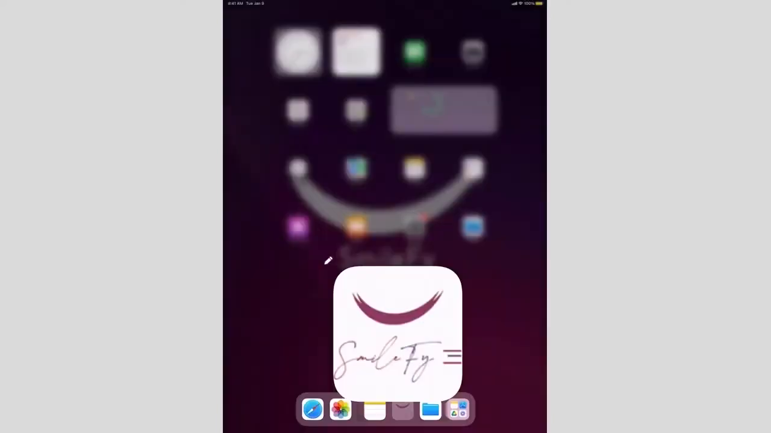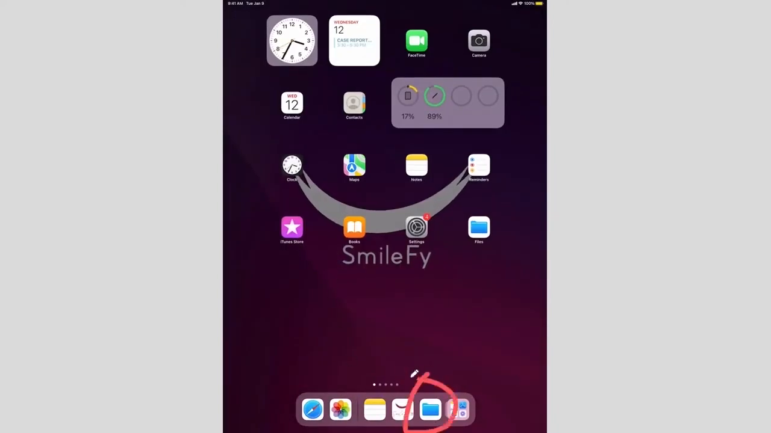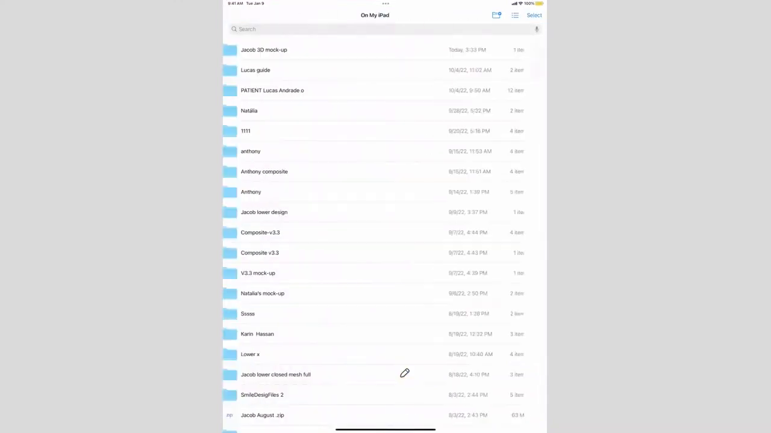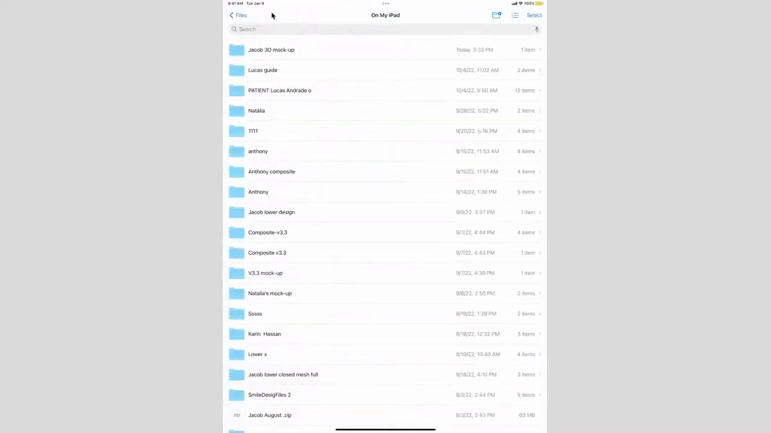After saving it, exit Smilefy. And if you saved on your device, open the Apple Folder app. Finding your 3D mockup file: search for your patient's folder you just exported. Select your desired file.